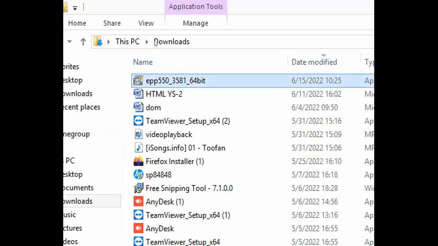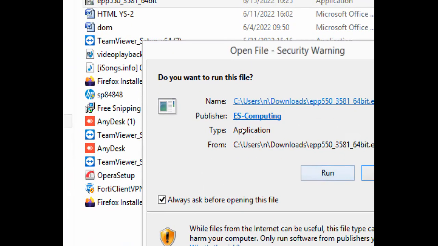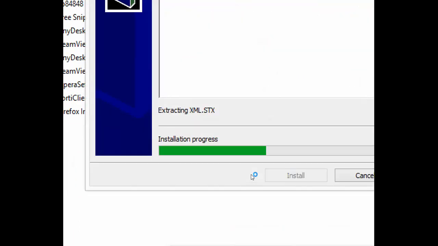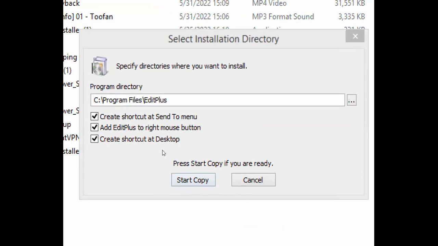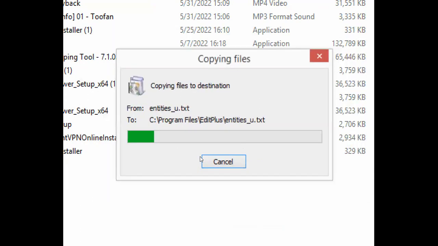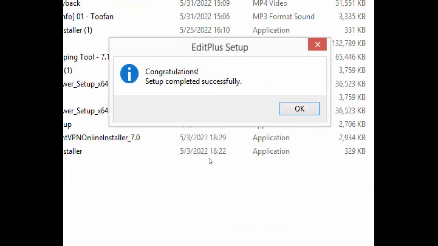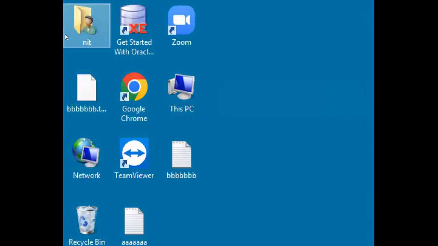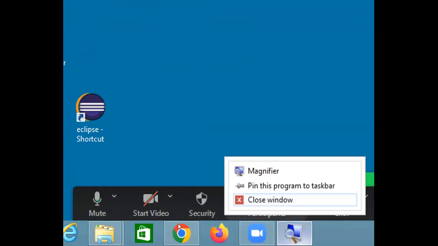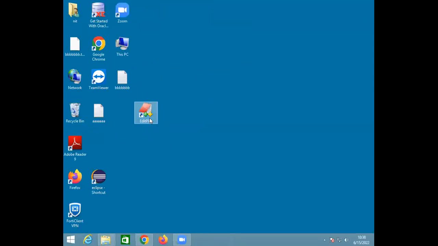This is the software we downloaded, 1025. Double click on this, run, accept, yes, start copy. Where is it copying? In C, program files. It just starts copying. Completed. Installation over. Okay, then close this. This is our Edit Plus icon. First time we are opening, just now we installed. After installation, first time we are going to open it.